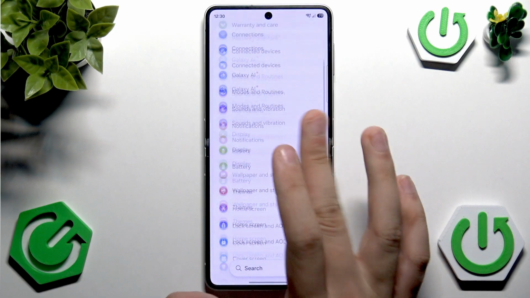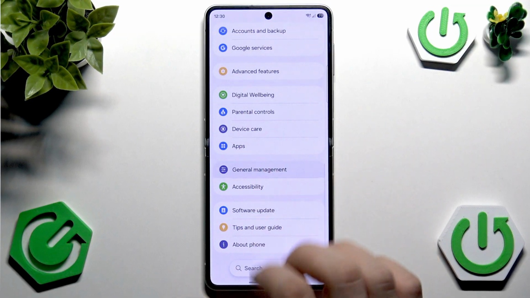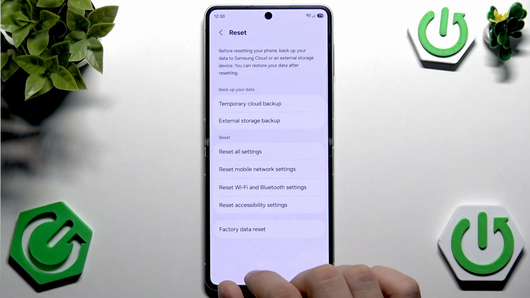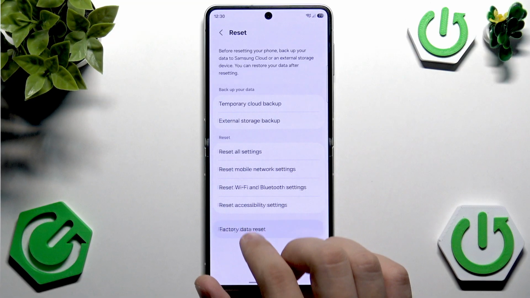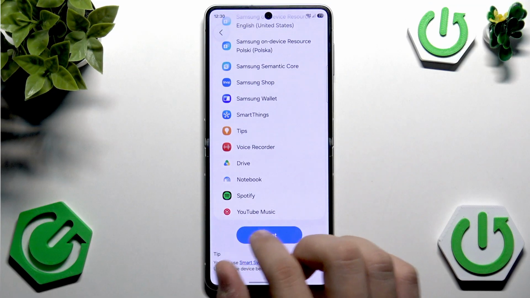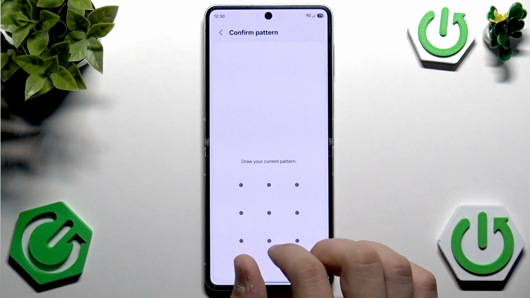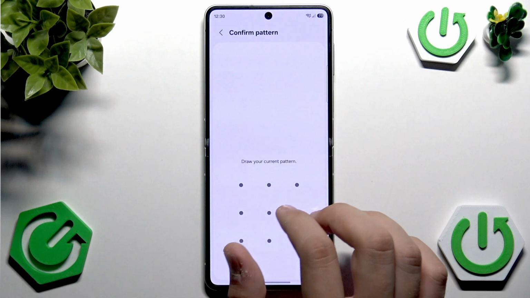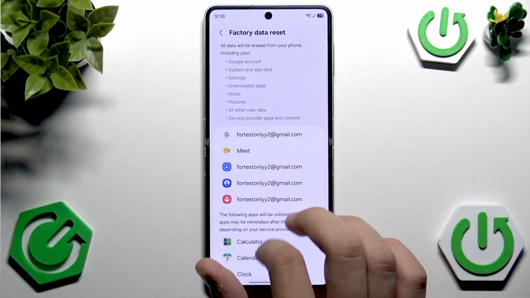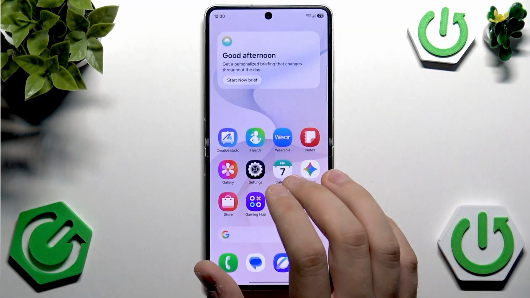At first, open the settings and scroll all the way down to General Management. Here tap Reset. Now in Reset you should see Factory data reset. Tap it. Here, as you can see, if you scroll all the way down, you can tap Reset. Now you need to confirm your identity by entering your lock screen password. Here you can see what will be deleted. So this is the first way.